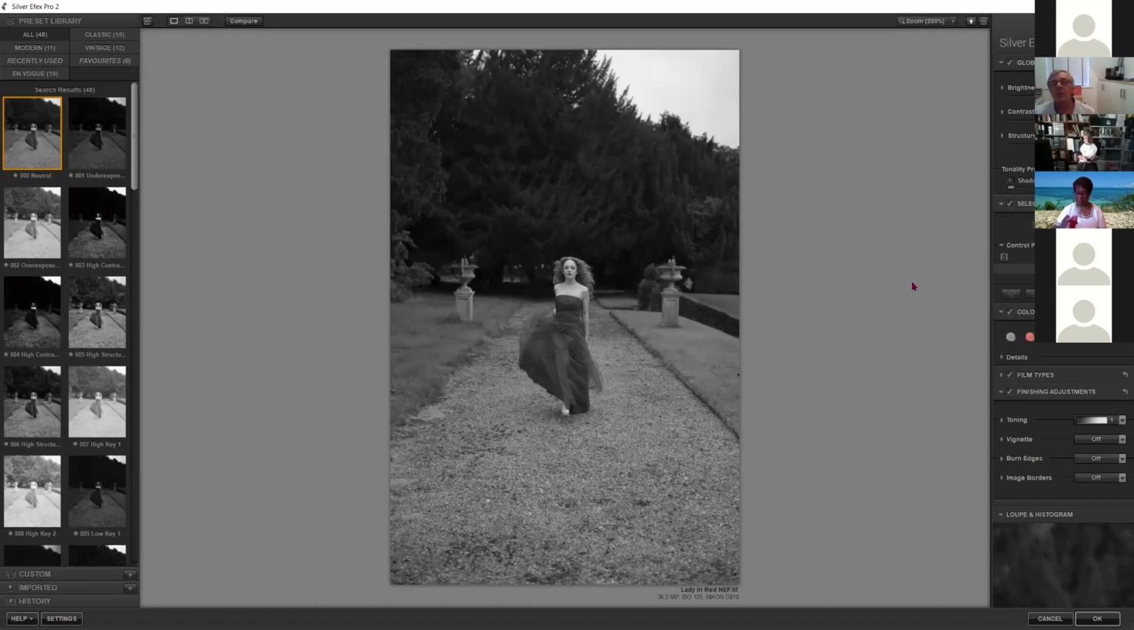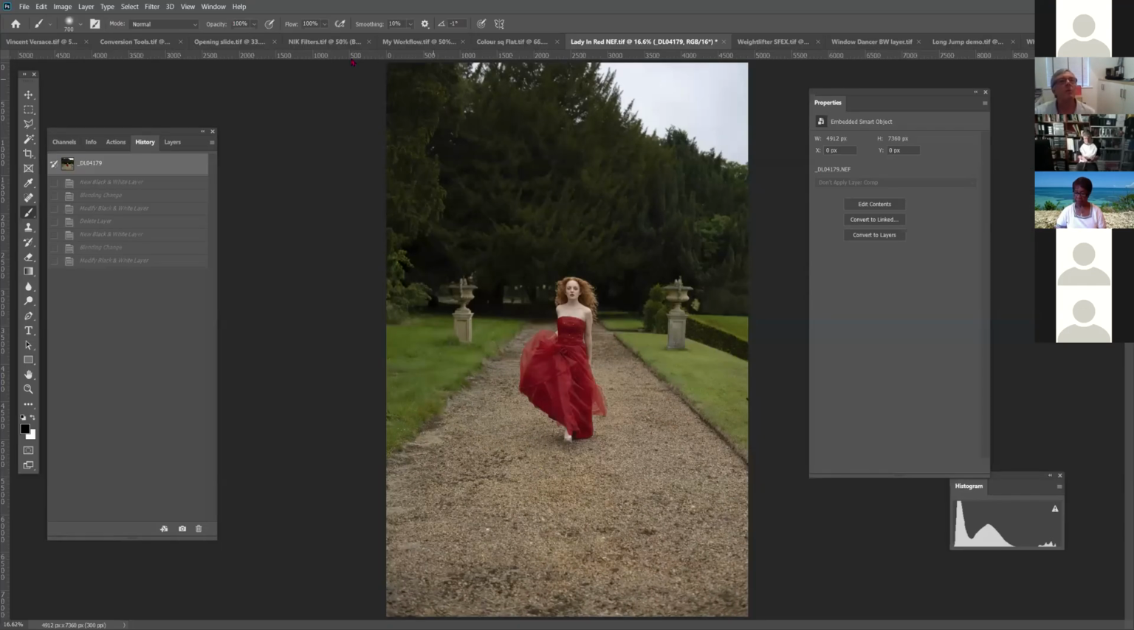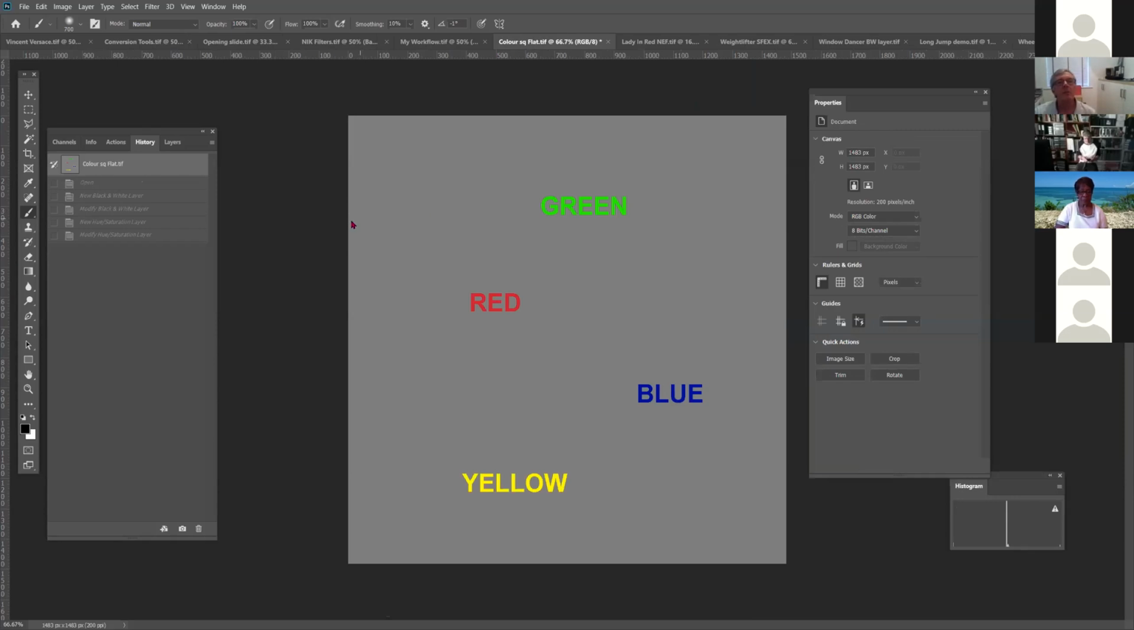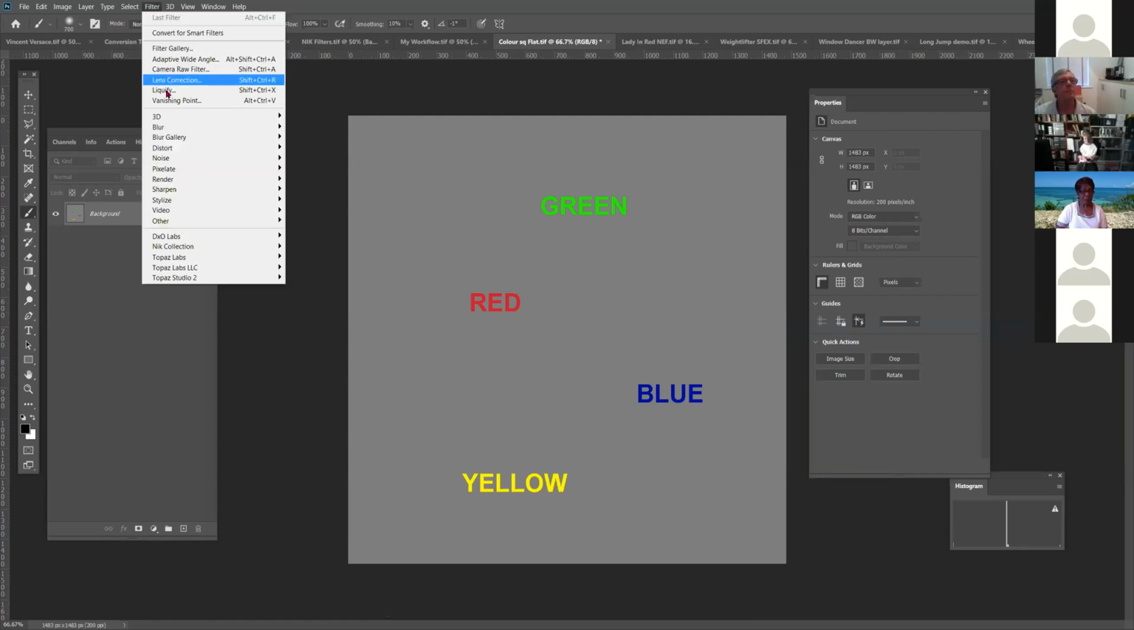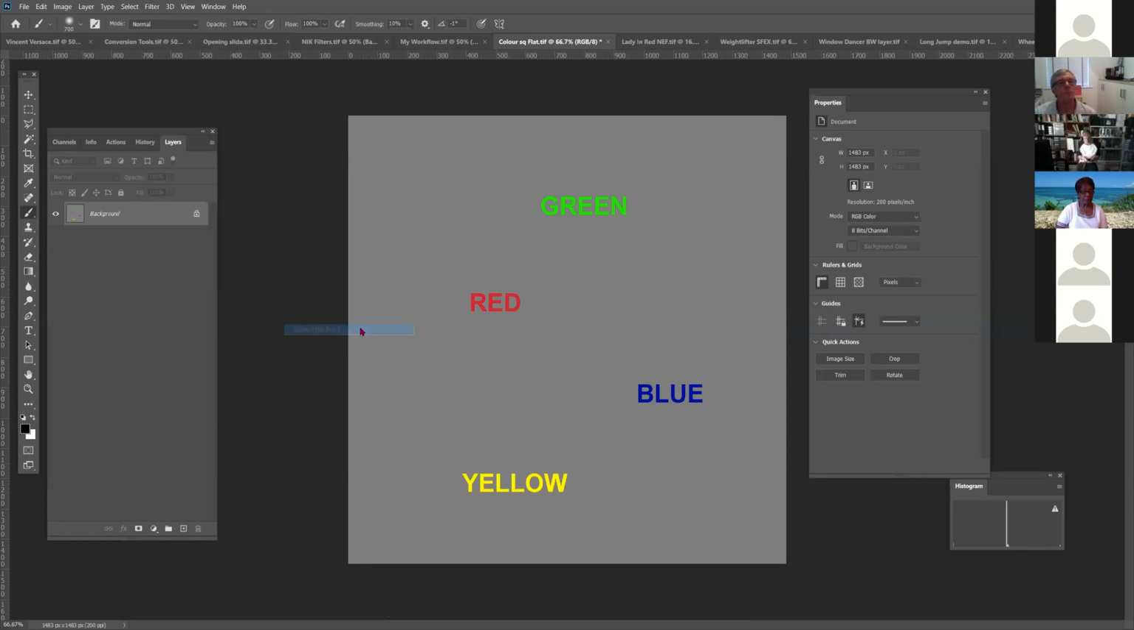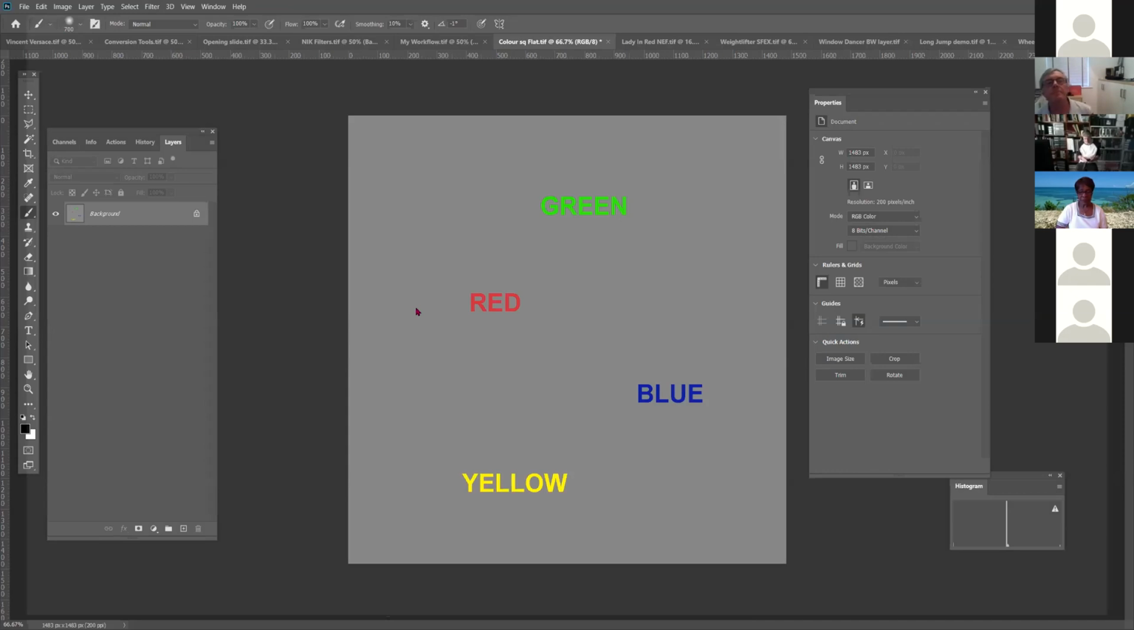But most of the strength of this particular software is in these control points. If I can get out of this for a second, so I can go back to my color square thing, I'll show you that this is probably easier to show you how the control points work. Sorry, you have to wait for it to open again.